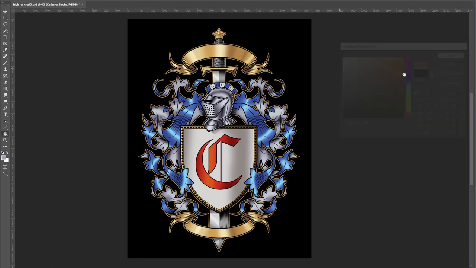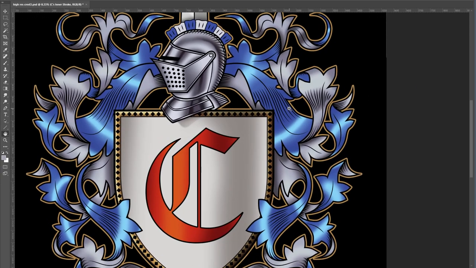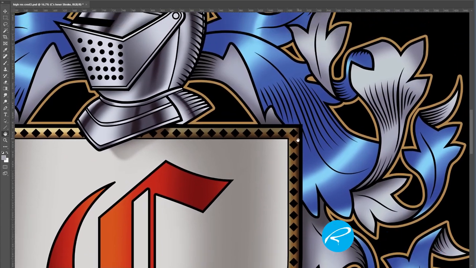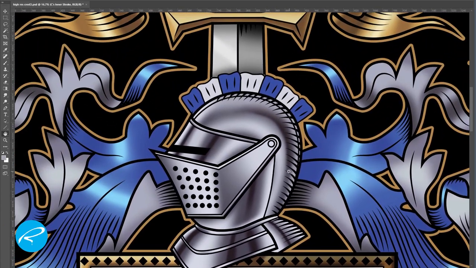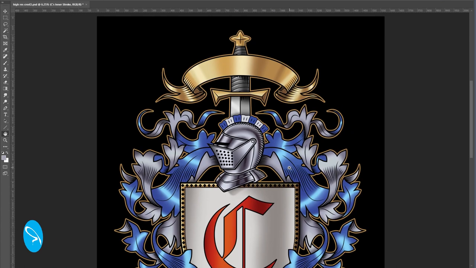My friend didn't like the style of the capital C on the shield, so I changed that at the end. I decided to add a color outline to the whole thing to make it stand off the black background a little better. And that's it.